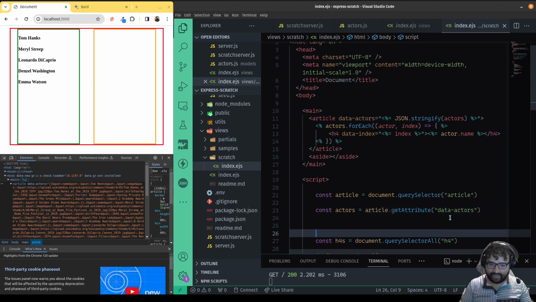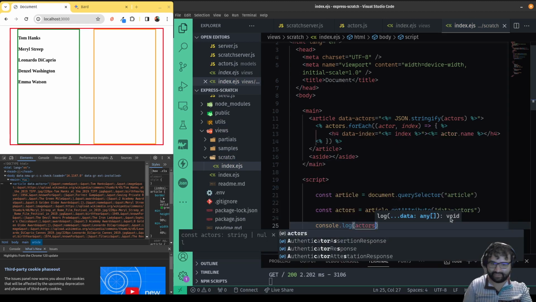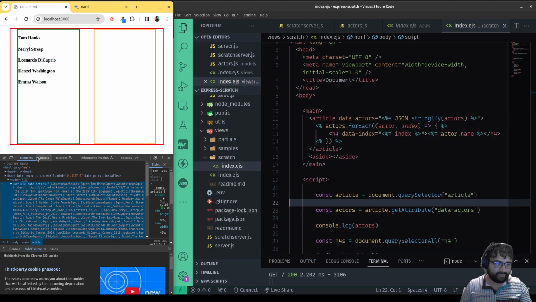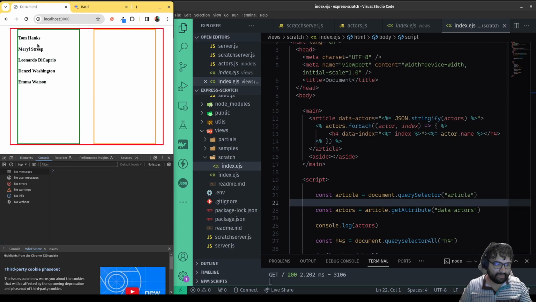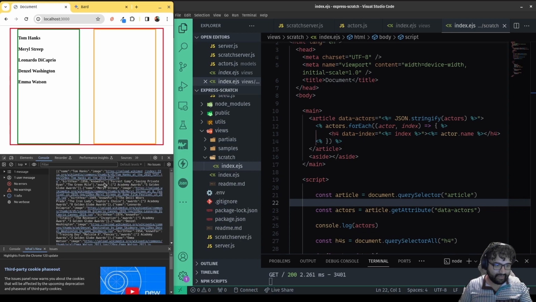Just so you can see what's going on, let me console.log actors. So you can see right now I'm just getting the attribute, actors. If I go here and hit refresh, you see when I log it, that looks pretty good. That looks like straight up JSON data. So that looks exactly as it should.